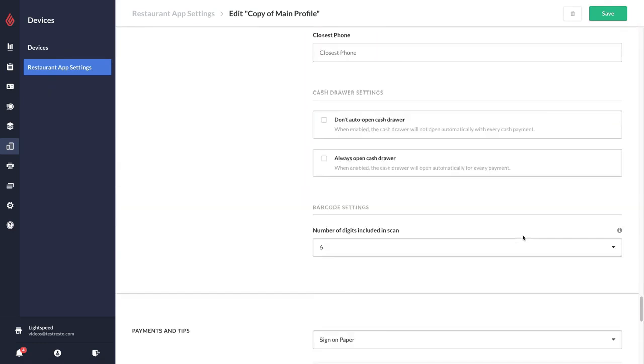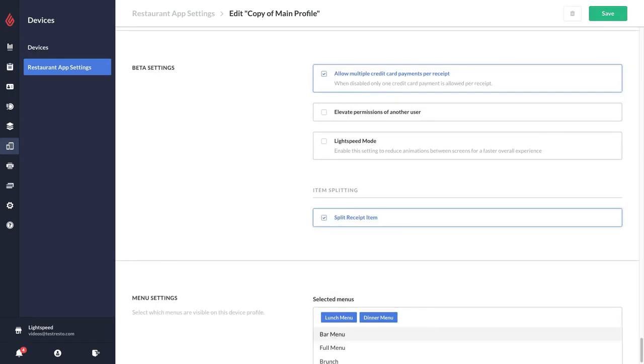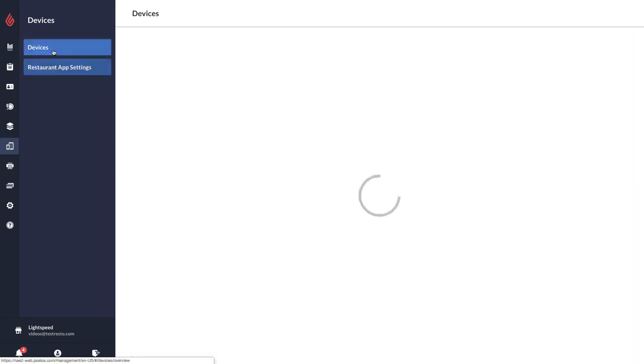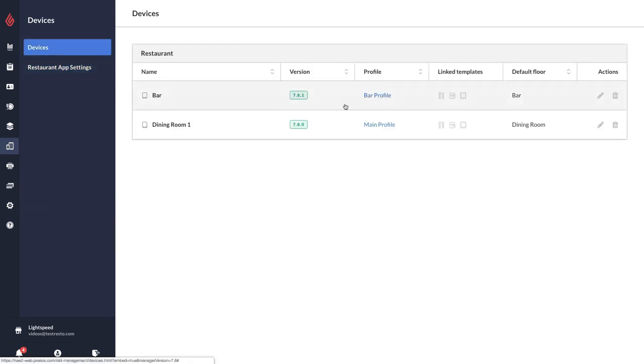So I want to keep my settings pretty much the same. All I want to do is change the menus that are available. So I'm selecting my bar menu for my bar profile, which will be attached to my bar iPad, as you can see here. And then my dining room 1 iPad still has the main profile attached.